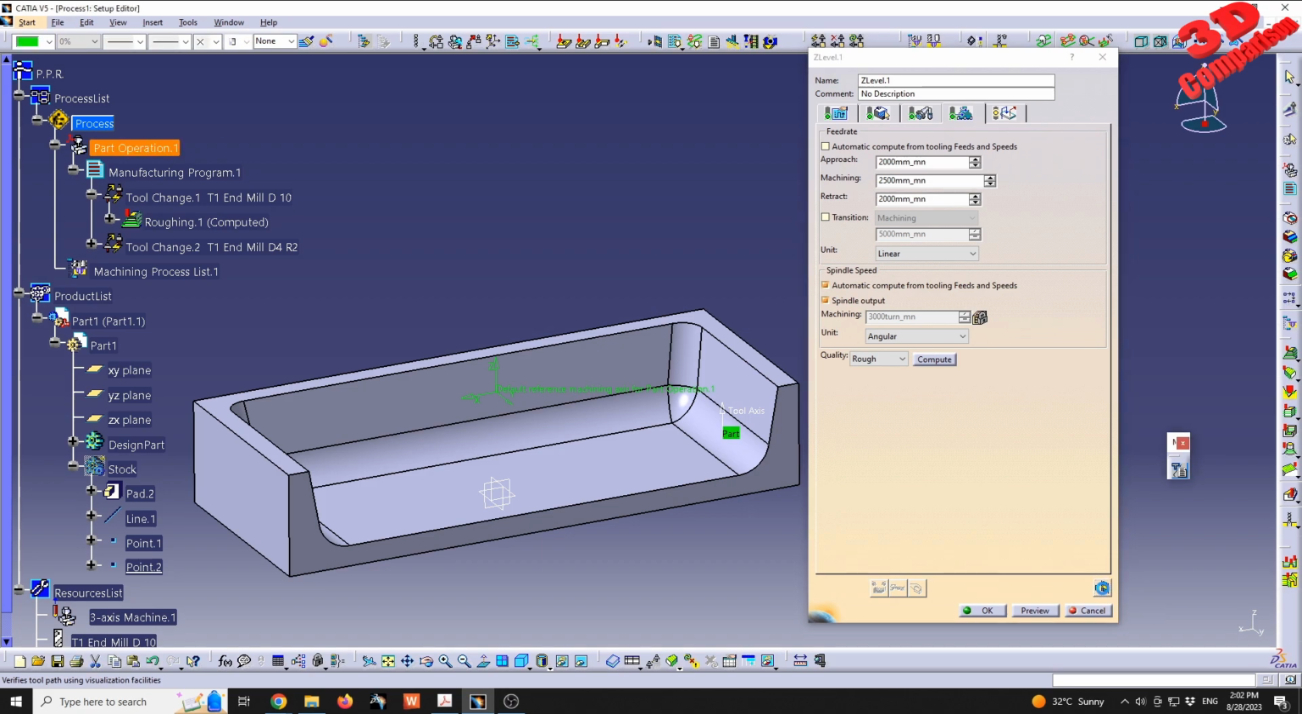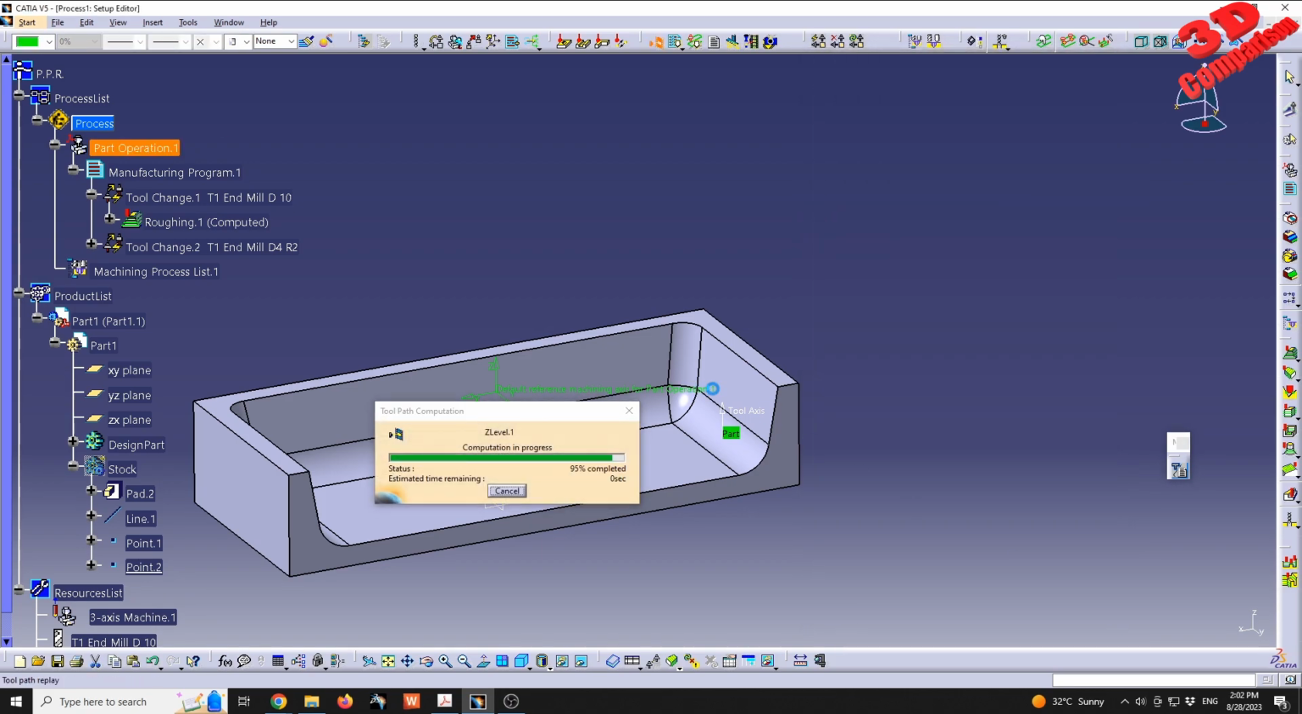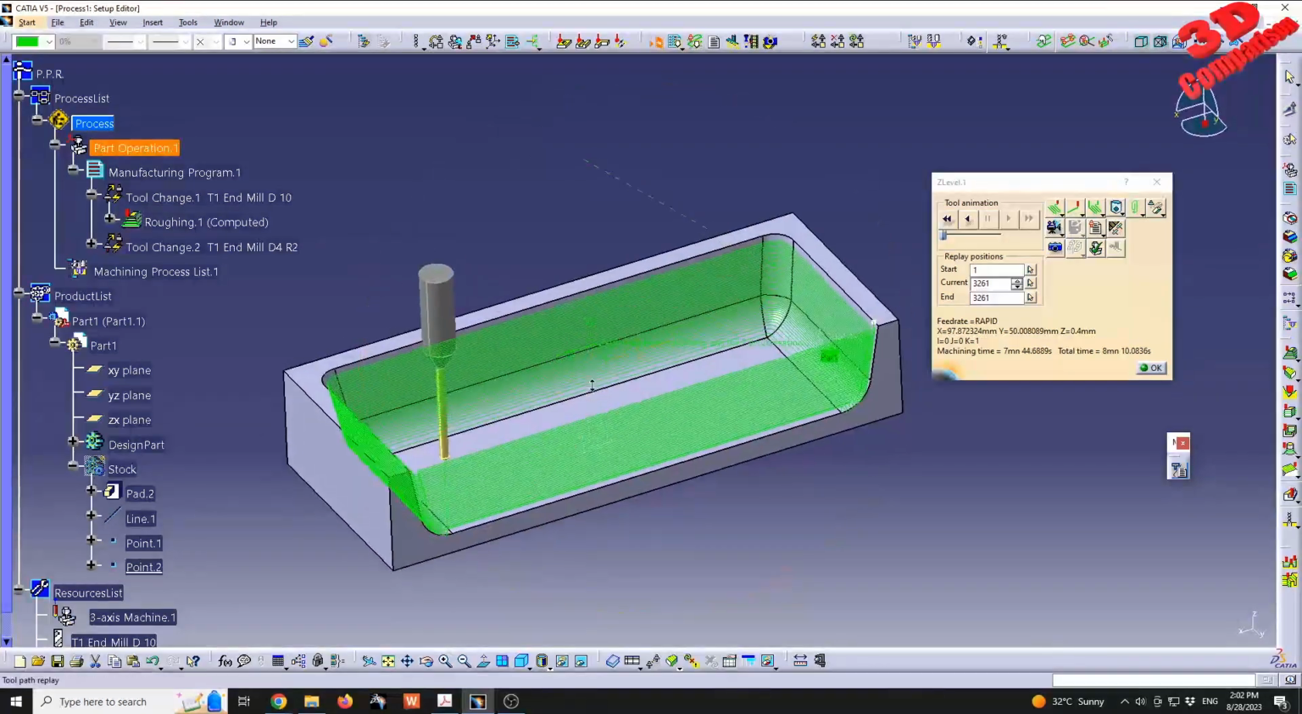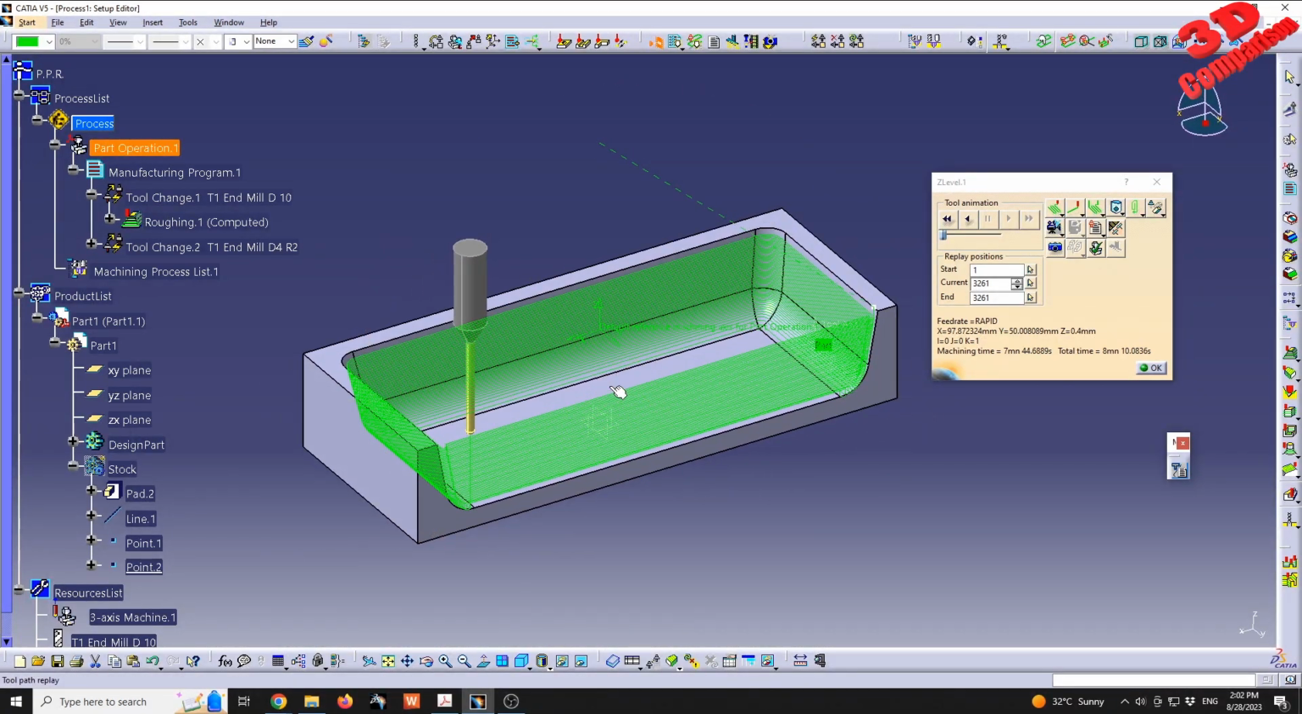We can now go to toolpath visualization. We're going to see that the total time will be 8 minutes. This is because I highly increased that speed, since you are no longer doing the roughening.